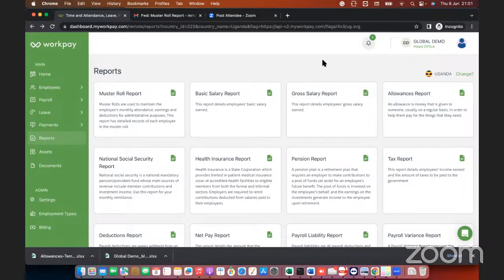So I think those are the benefits that we are putting into the market and why we are beating so many other HR softwares that are there in the market. Yeah. Thank you.